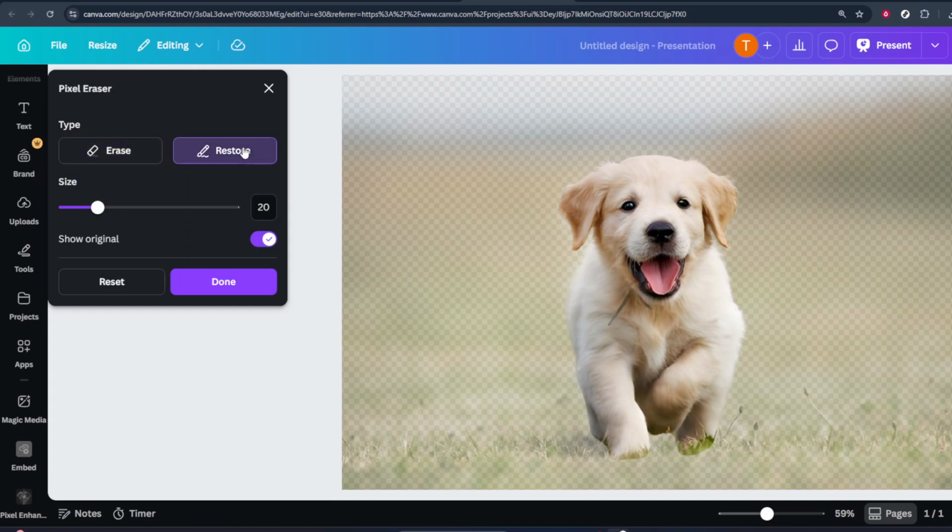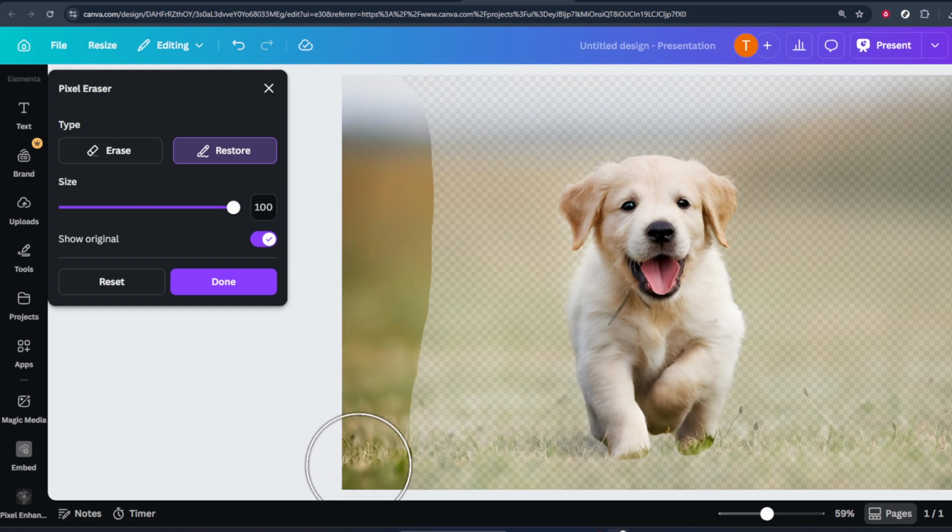Now, if you want a more precise way to control what gets restored, you can use the background remover settings directly. With your edited image selected, click on the image and then look for the BG remover or background remover option in the toolbar, usually under the edit image section. When you open it, Canva will show you the controls related to the background removal you already applied.